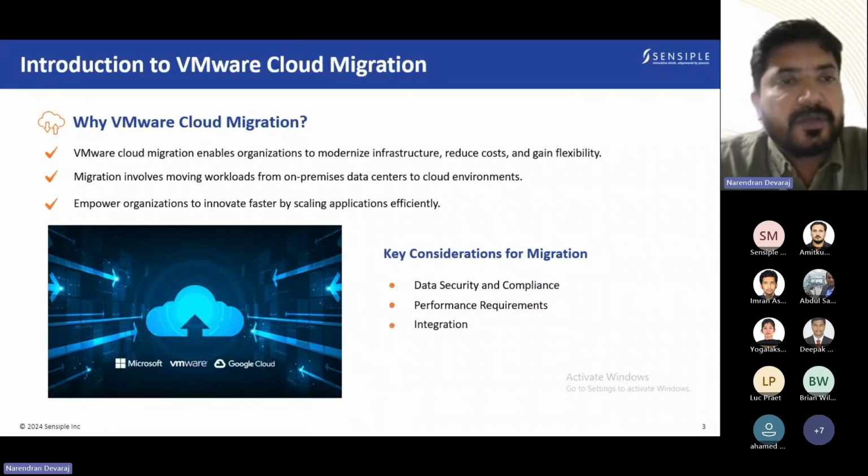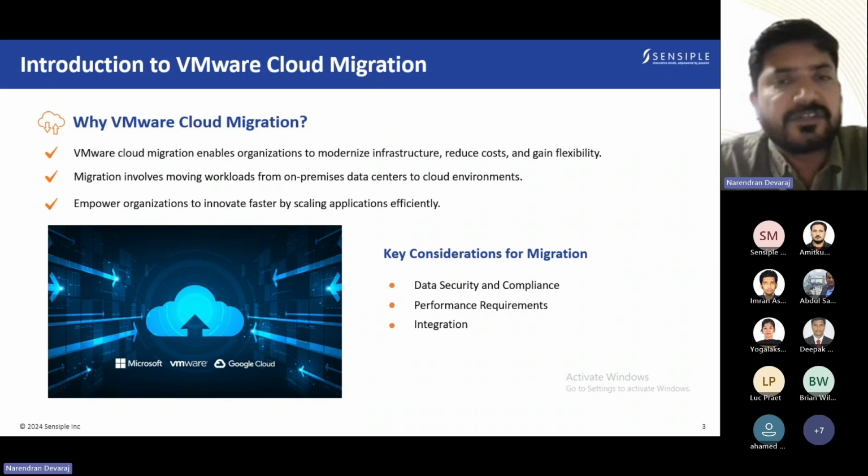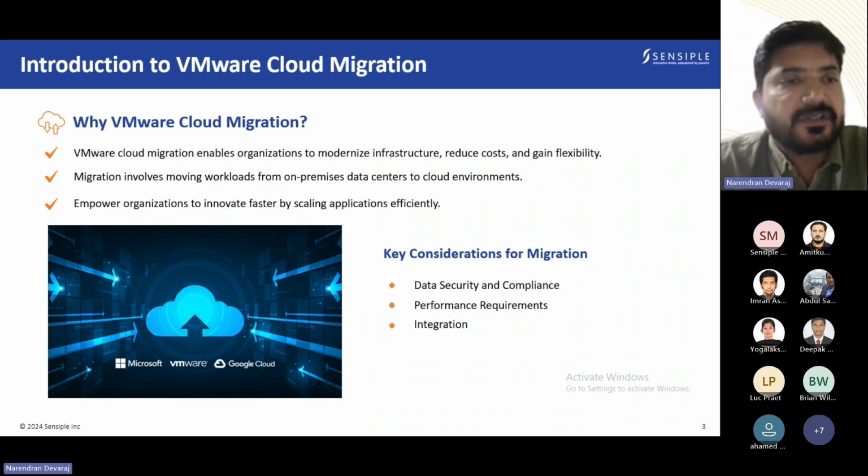Introduction to VMware cloud migration. VMware cloud migration enables organizations to modernize infrastructure, reduce cost and gain flexibility, and we can utilize more of Azure services. Any services that we have in Azure, we can utilize and integrate with our applications. Migration involves moving workloads from on-premises data center to cloud environment, which will empower organizations to innovate faster by scaling applications efficiently.